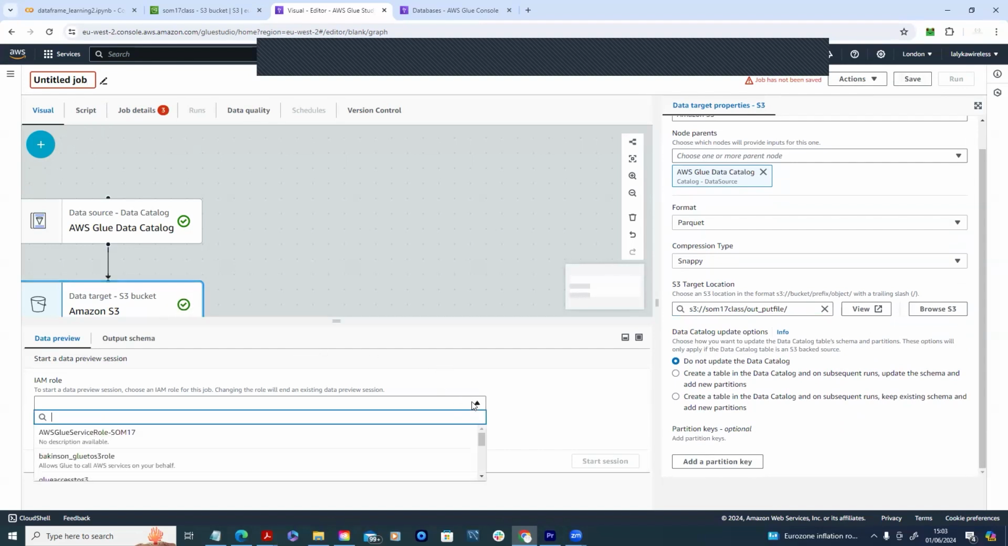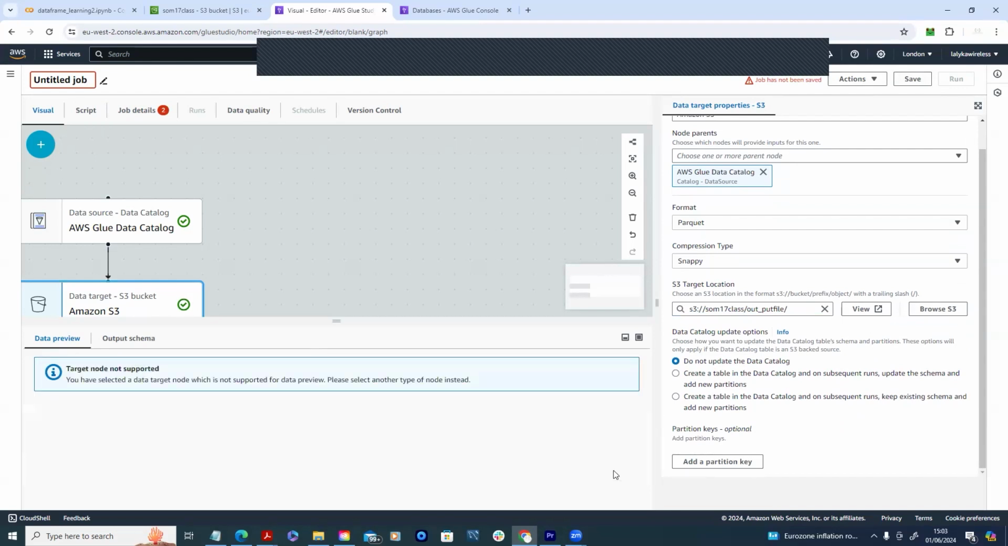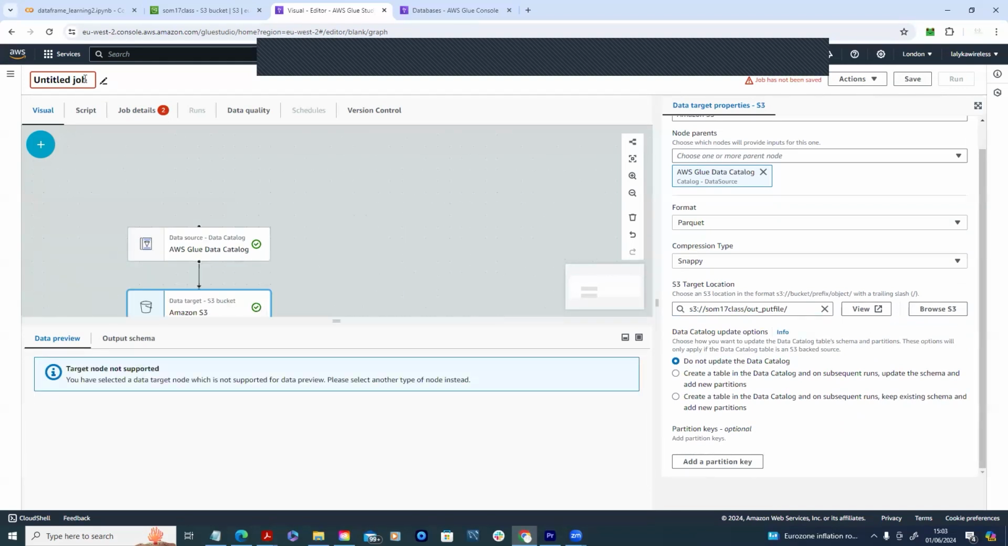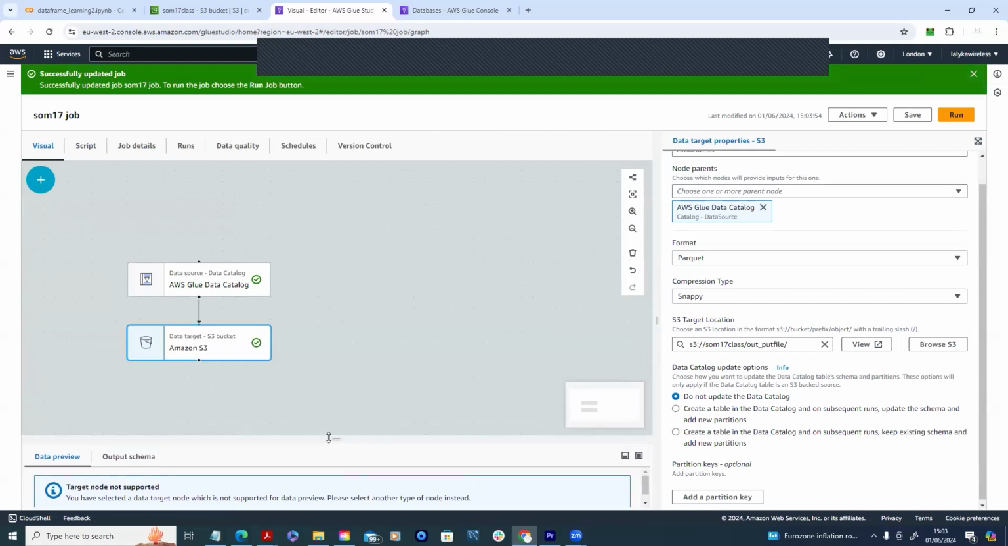So it's asking for IAM role. So should we use, let's see if we can use this one. You remember the IAM role that we created. So let's select this. So that has been configured. Then we need to name our Glue job, SOM17 job. Let's call it SOM17 job, and we can save. Then we saved our job. Now, this would have created a script for us directly. So what I did here is just to use that visual to create a script that we need.